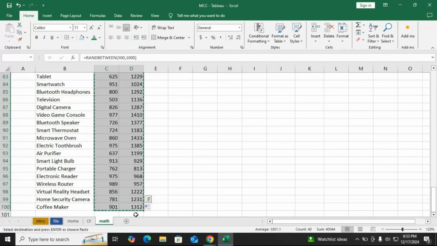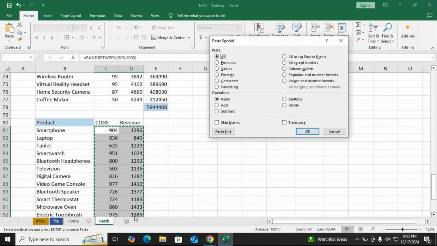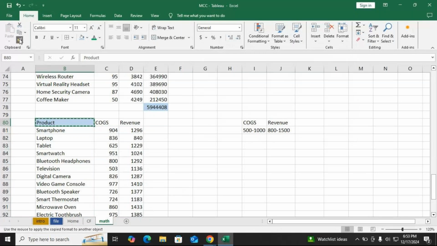copy, remove the formula and keep only the numbers. So Control Alt V, paste it as values, done. So I have an option here. I'm just using a format painter to apply the coloring for this.